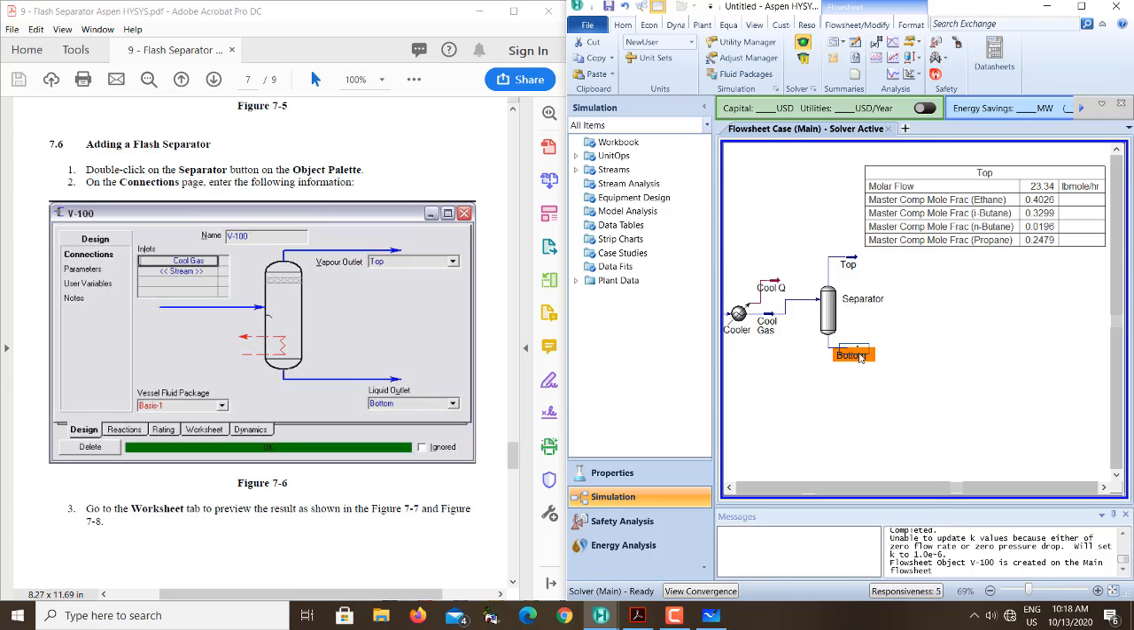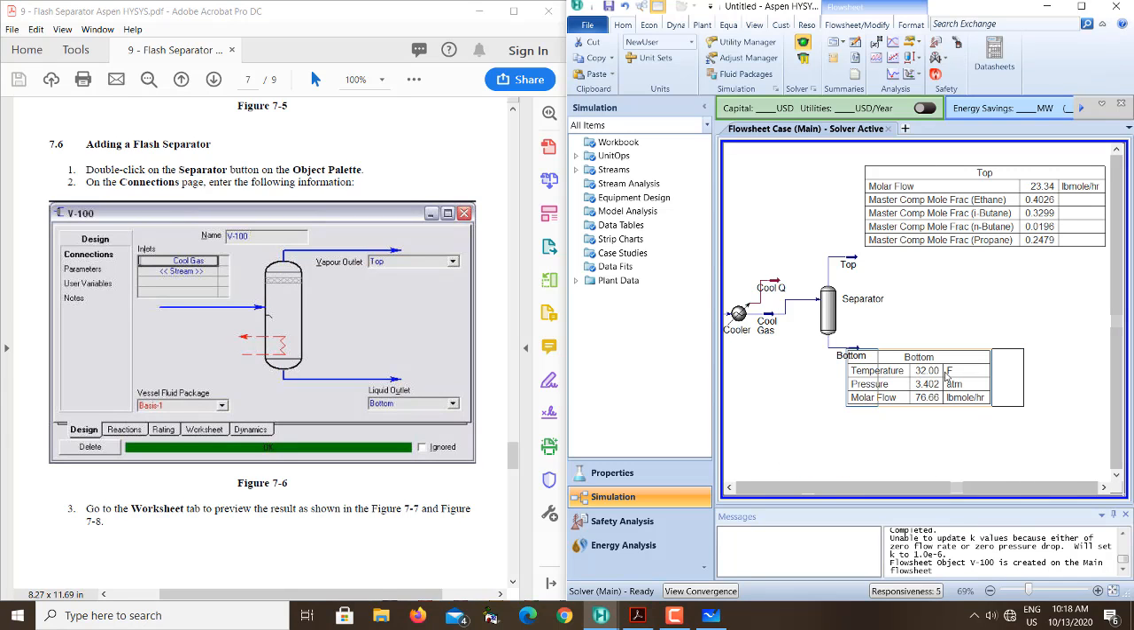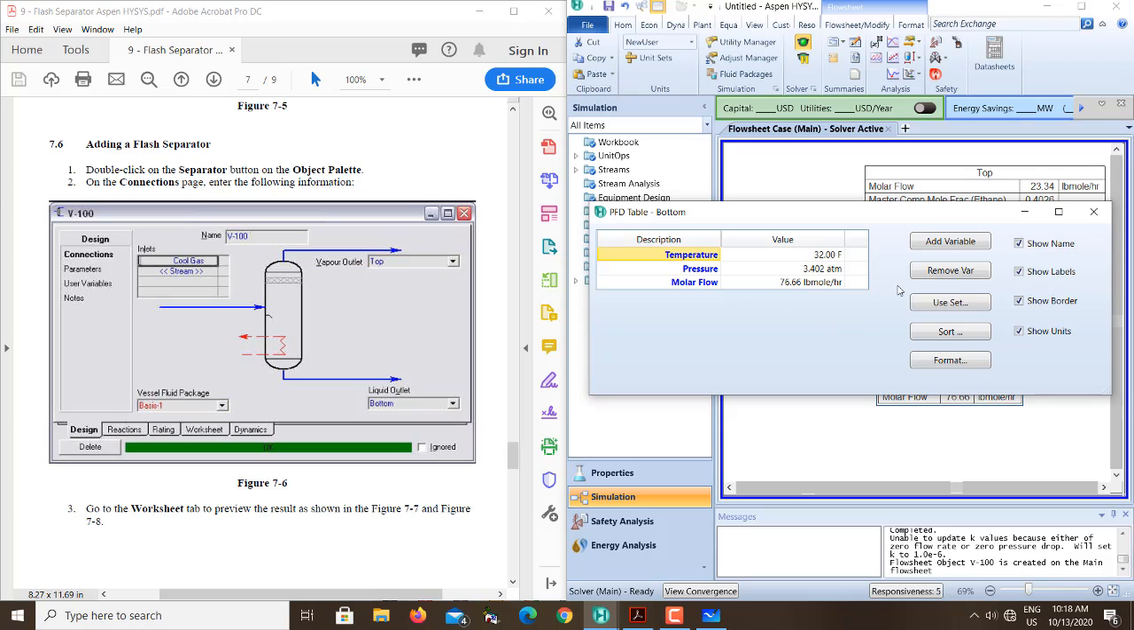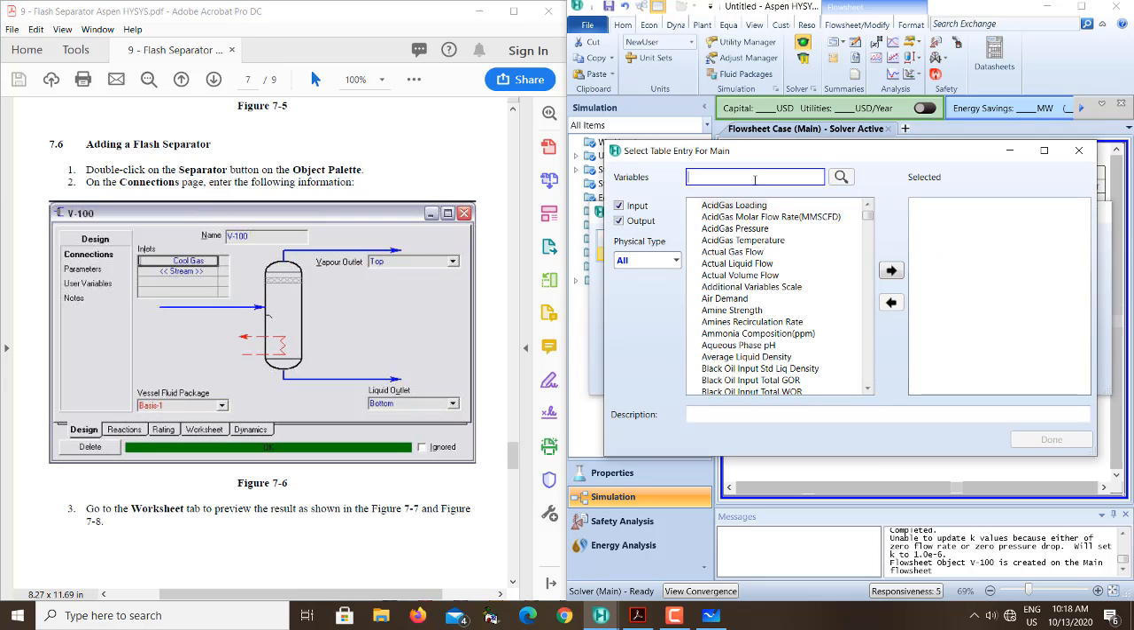Similarly, you can do it for the bottom component. You click on add and open. You don't need temperature and pressure, so just remove those. You need composition, so again you need to find master. When you click on master, you will see many different pieces of information. What we need is master mole fraction.